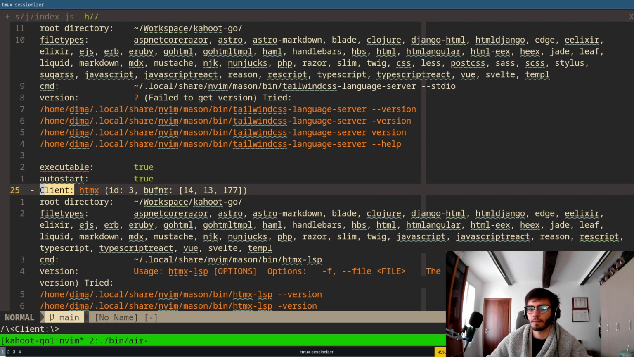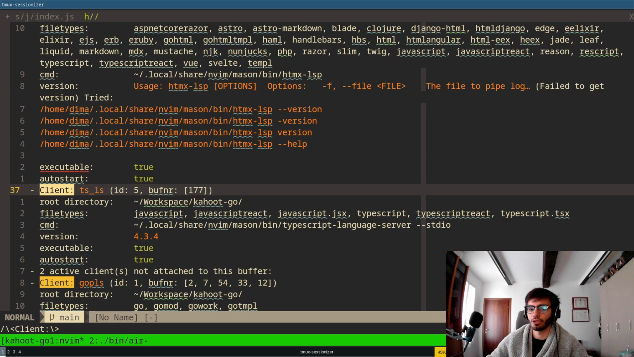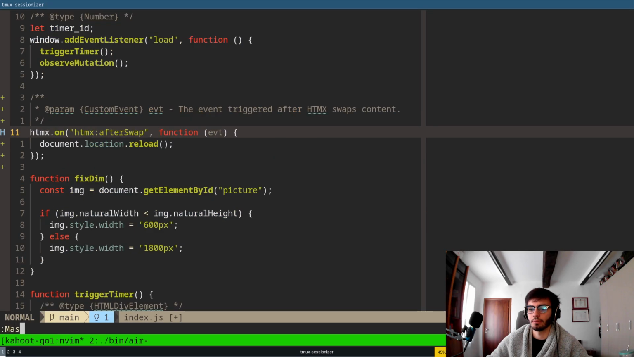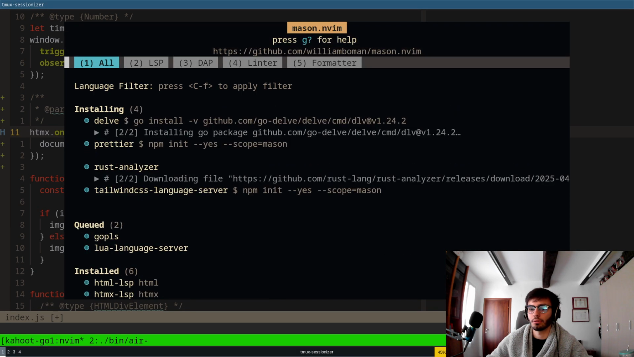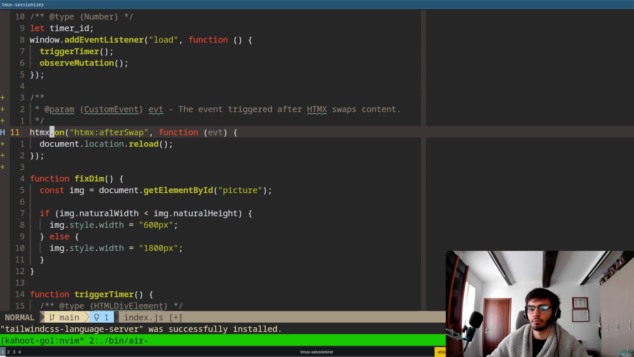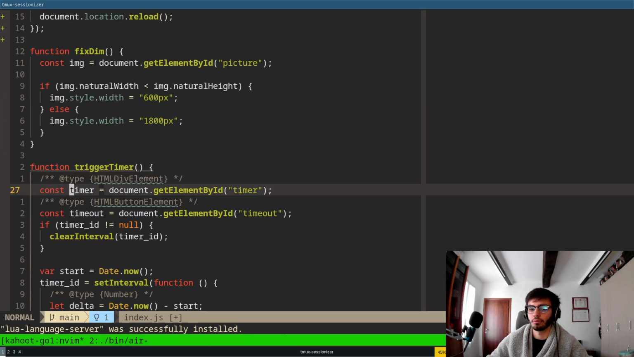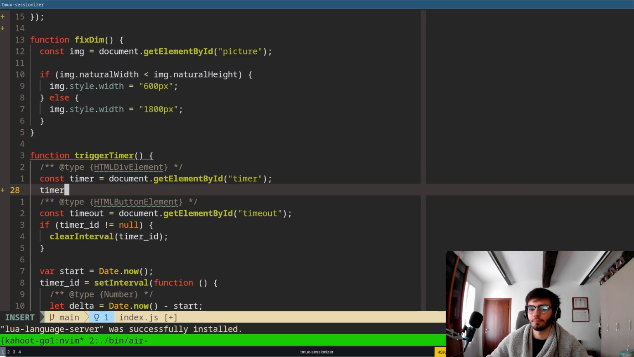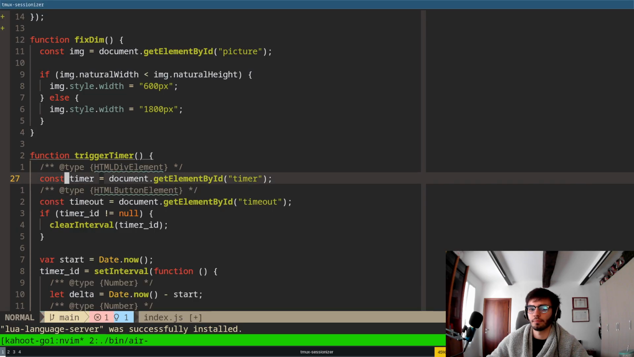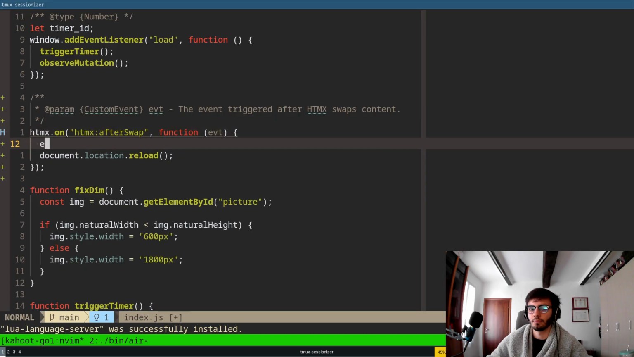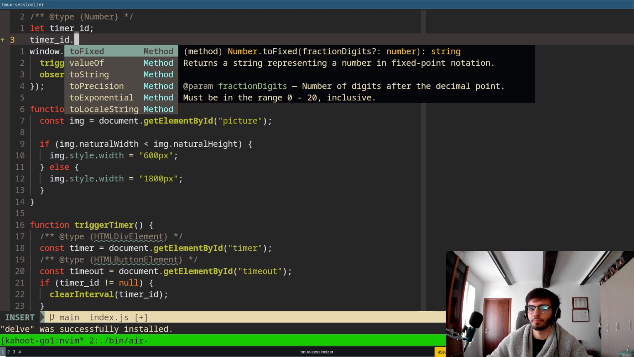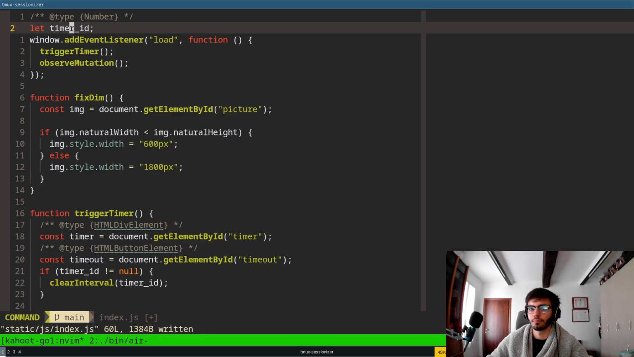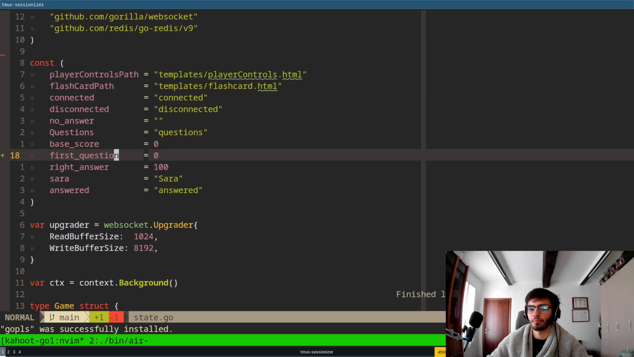Three clients. Okay, so client, HTMX, TS. Mason. Yeah, there's the TypeScript. Should be working. Maybe it just doesn't give me so much info. Yeah, it doesn't give anything. Okay. Failed experiment.